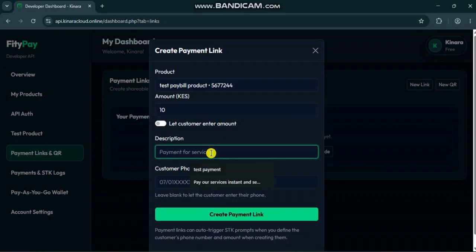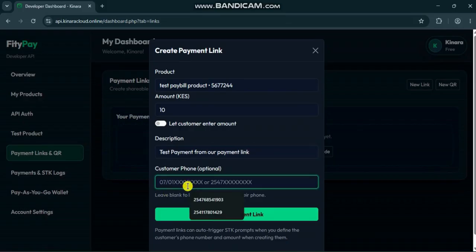And then for description, you can set a display that will appear on the page. Test payment. Now, for customer phone, we can leave it blank or set the customer phone there. For example, we can say phone.